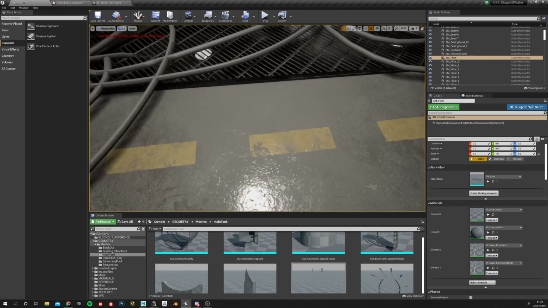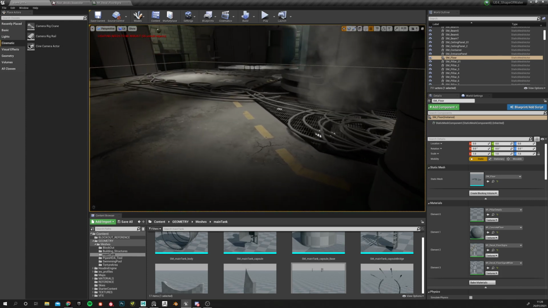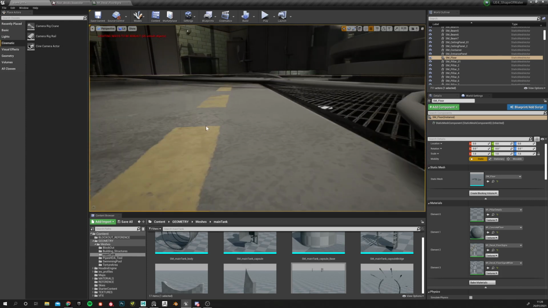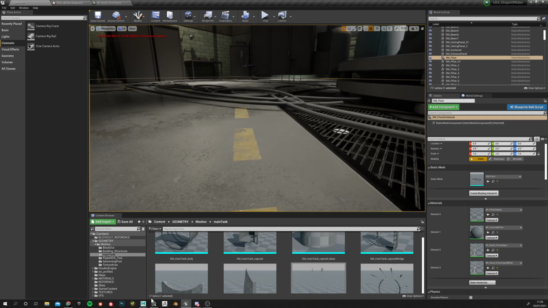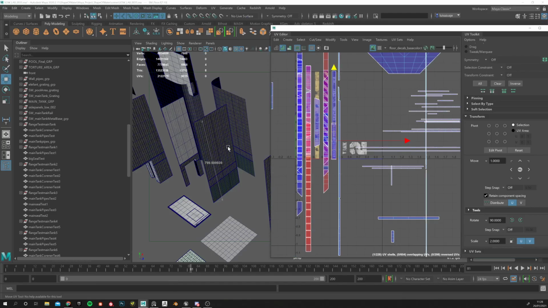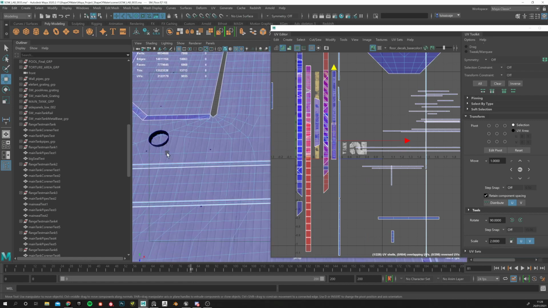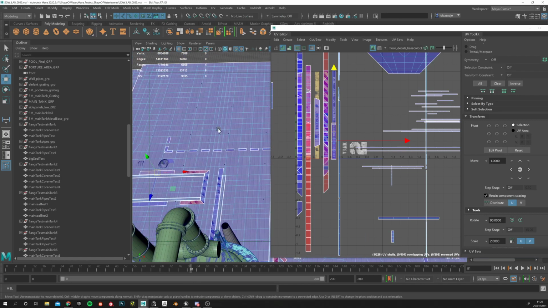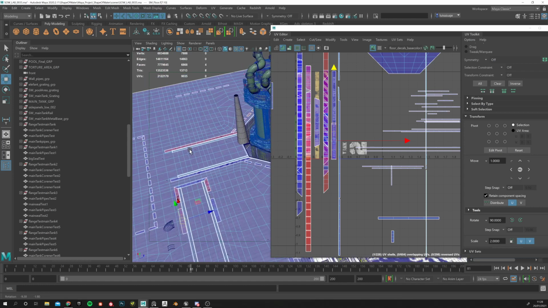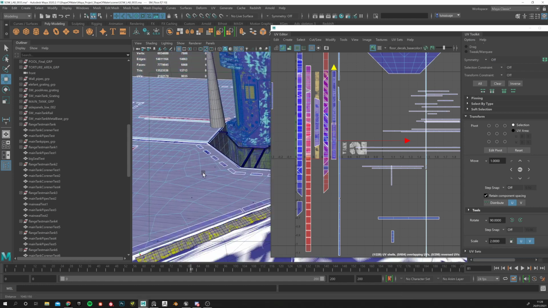Just pieces of geometry that are sitting on top of the geometry. You cannot see them. Look, you think that is part of the texture, but it's not. It's actually geometry inside Maya. Look, the geometry. Let me show you. This line, this one. Look.